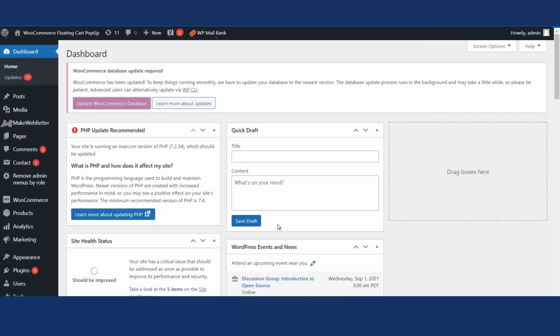So guys, now I am going to show you how you can quickly upload the WooCommerce floating cart pop-up plugin on your WordPress website. So this is the WordPress dashboard that you can see over here. Now on the left side navigation, you can see the different options over here. To upload the plugin, simply you have to visit plugins and then click on add new.